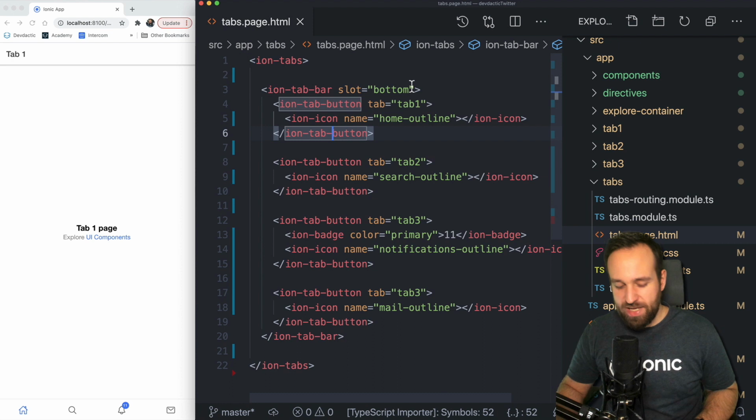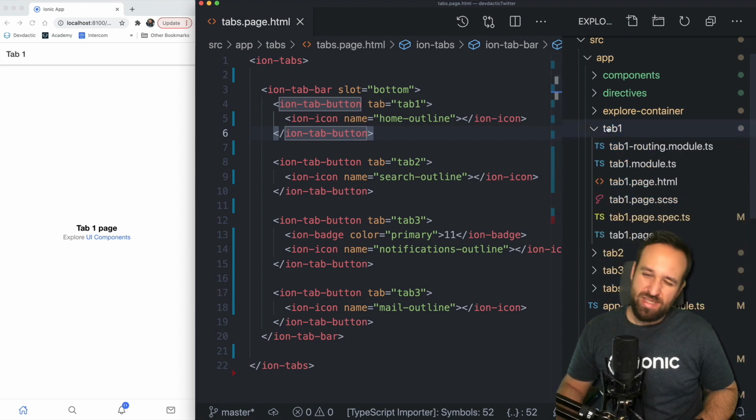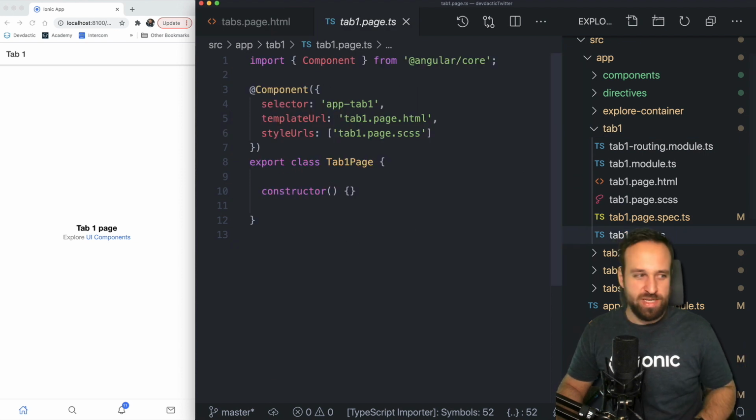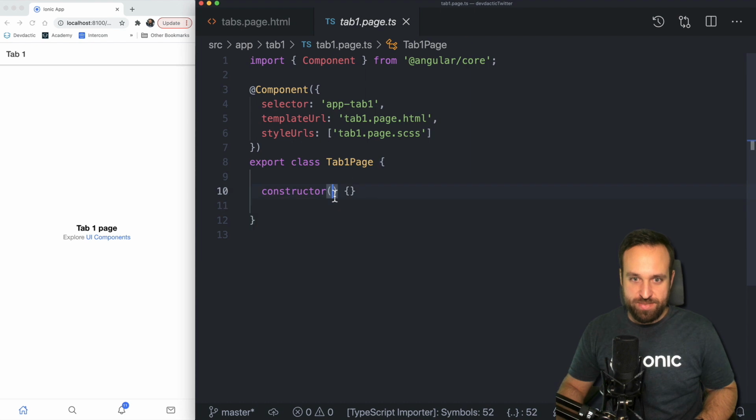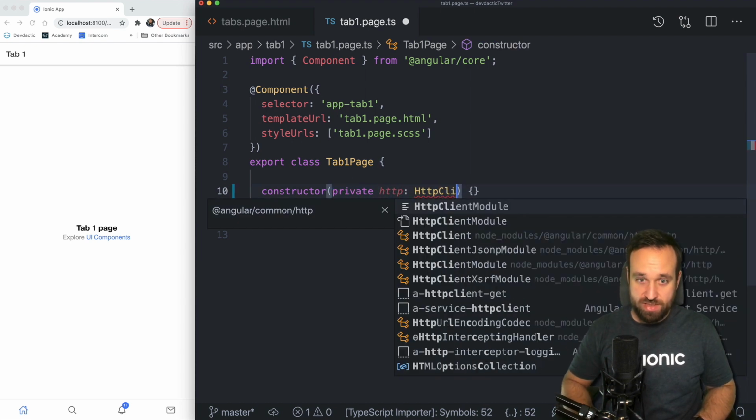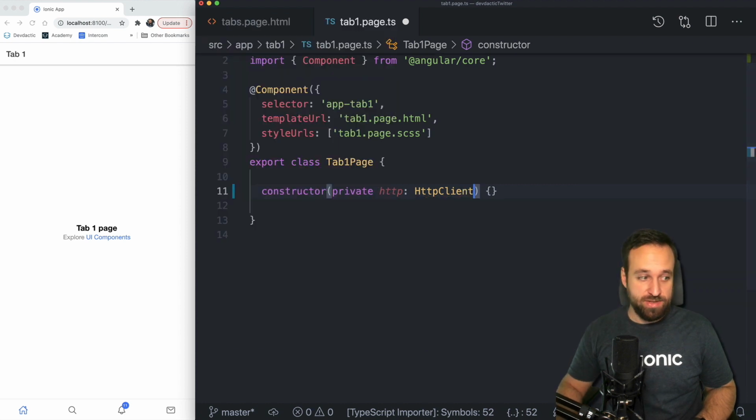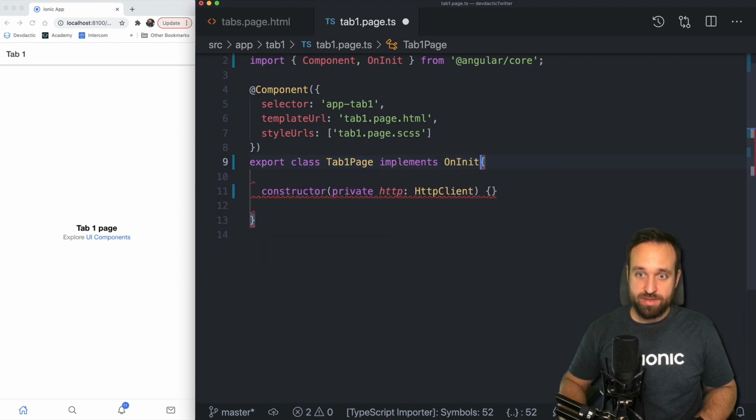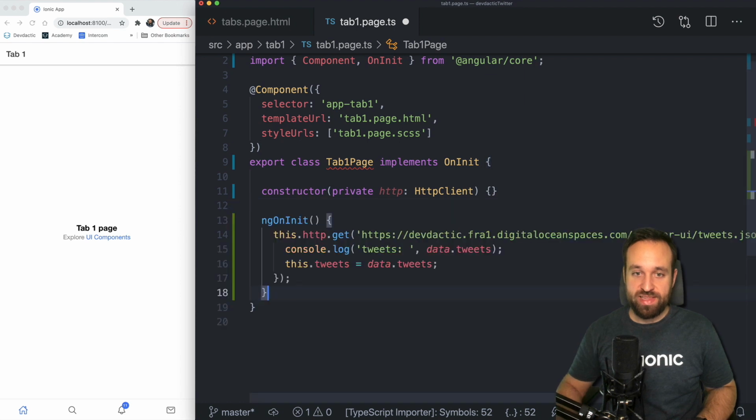We're not going into the other pages. I think the timeline will be enough for today, trust me. If you want to see the other pages, maybe we could do another tutorial on that, so just let me know in the comments. What we're going to do inside our tab1 page is pretty simple. We're going to inject the HttpClient, not the module, only this one. And we're going to implement the OnInit so we can retrieve some values.